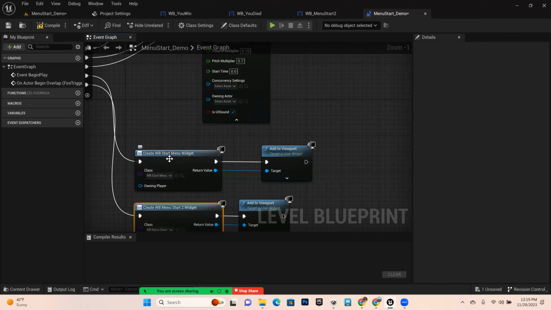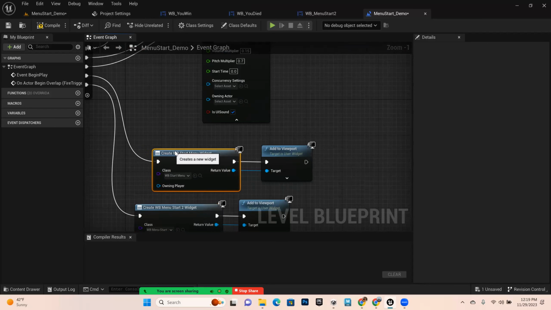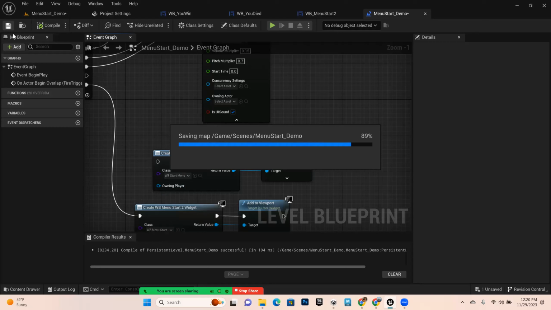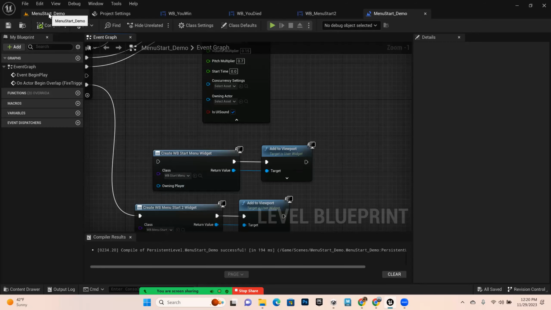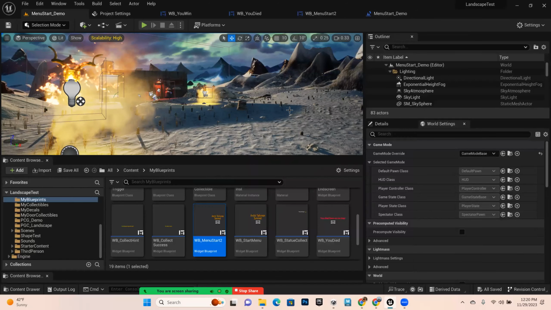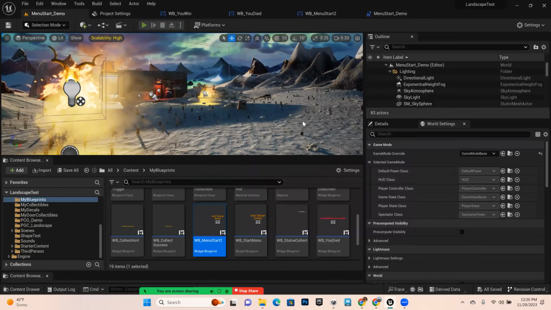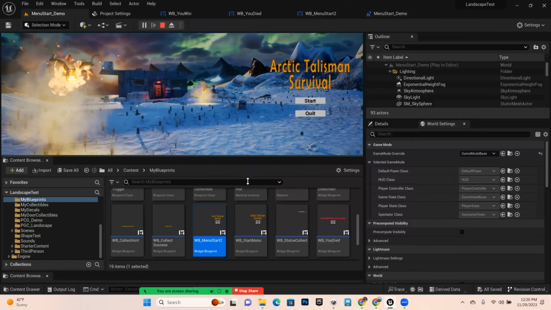So if I don't want this other one to show up, I could just break this here. And now only this one should show up. Let me try compiling that and saving it. And then we'll go back to the game here. And if I hit play, I should see that new one come up.